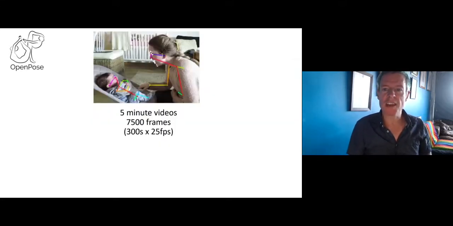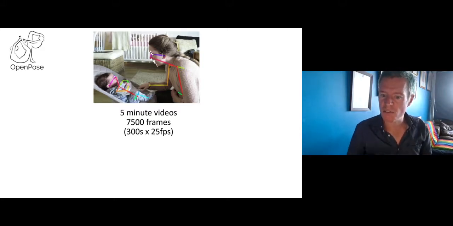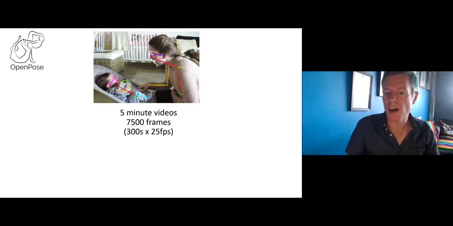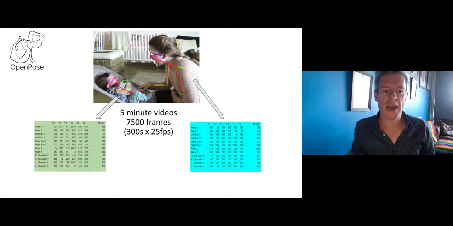So the aim of this project is to take videos of parents and infants interacting, typically a 5-minute video, normal video, 25 frames a second, and so from there you would have, for each time point, a set of coordinates for the X and Y points of the nose, the ears, and so forth. So it's still just in 2D at this stage.